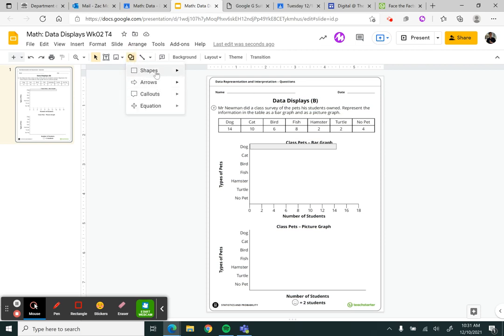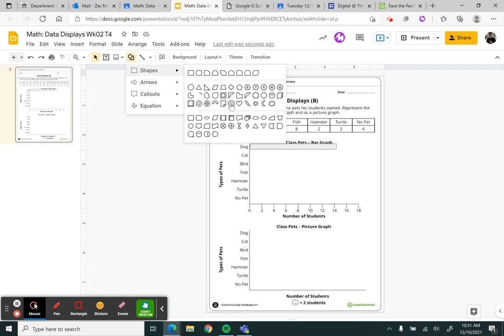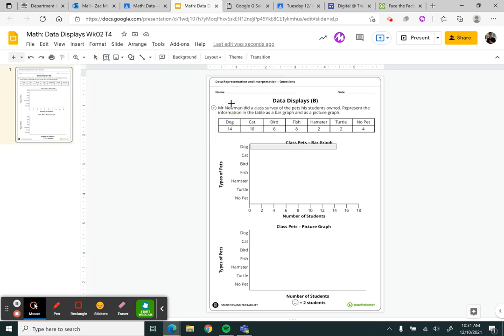Now we have to use the smiley face, which is right here. But we have a new rule, which is for each smiley face, it represents 2 students. So we need to figure out how many that is for dog, which is going to be a little bit tricky. What we need to do is take 14 and divide it by 2, or cut it in half. So what makes 14? 2 sevens. So we're going to need 7 smiley faces.